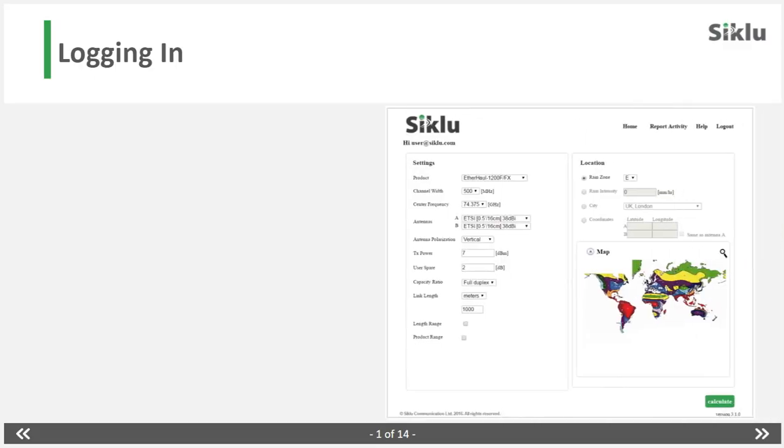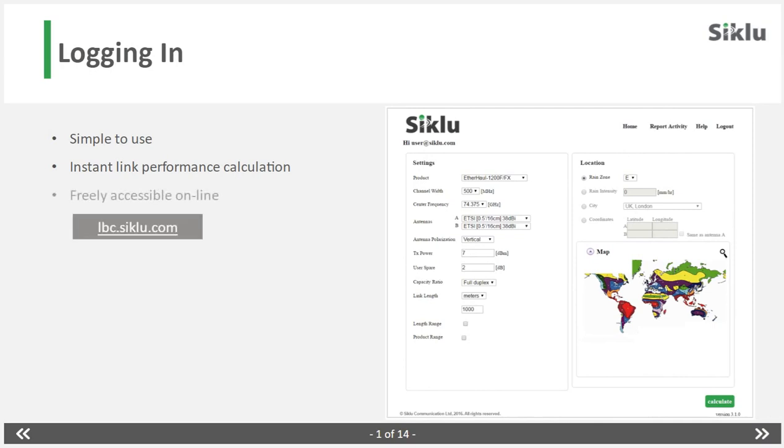The Link Budget Calculator is an easy-to-use online tool that provides link performance calculation. To access it, point your browser to lbc.siklu.com. If you don't have these, click on Register to create a new account. You'll be asked to complete a very short questionnaire, after which an activation email will be sent to you automatically. Follow the link in that email and your account will be ready to use. Please contact Siklu support if you encounter any difficulties or if you don't receive an activation email.